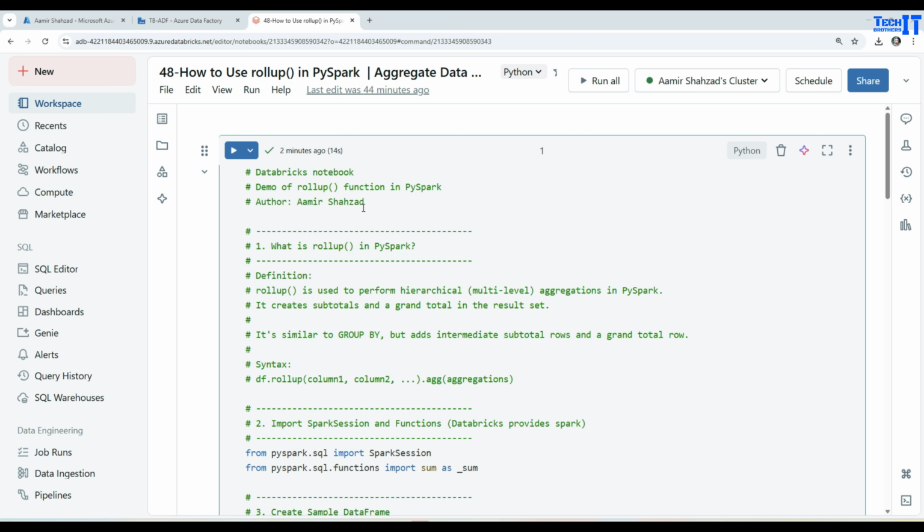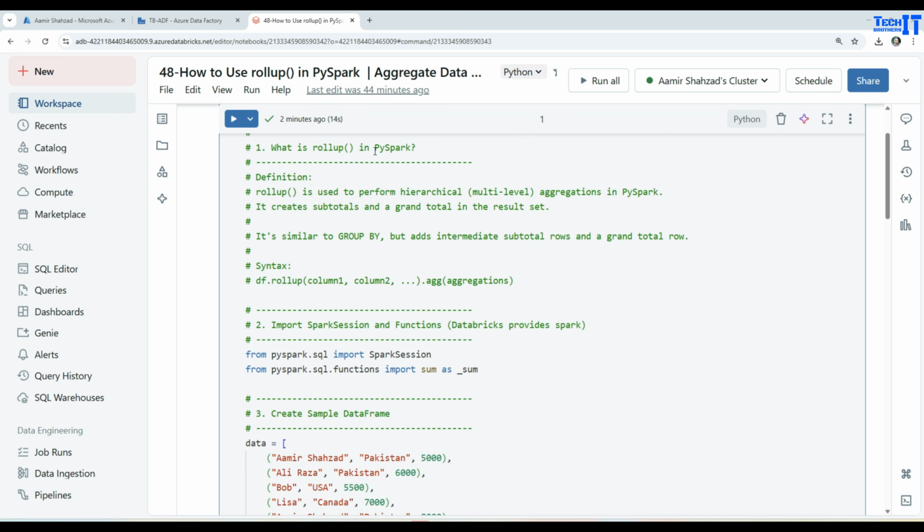In this video, we are going to learn about the rollup function in PySpark. Rollup is used to perform hierarchical multi-level aggregations in PySpark. It creates subtotals and grand totals in the result set. So it is similar to the groupBy but adds the intermediate subtotal rows and grand total row as well. So that's a little different from the groupBy, but this is used for summary data and or aggregation data.